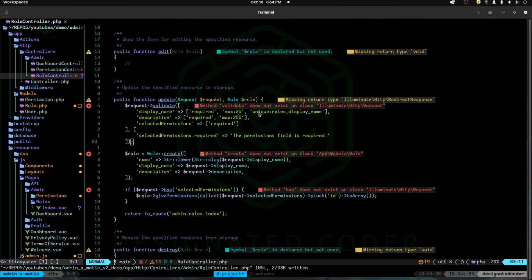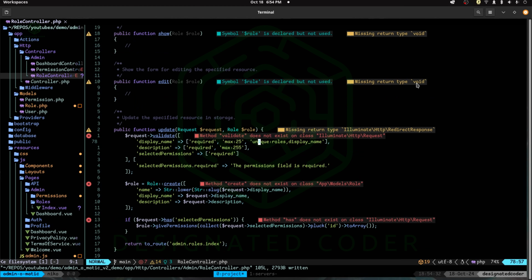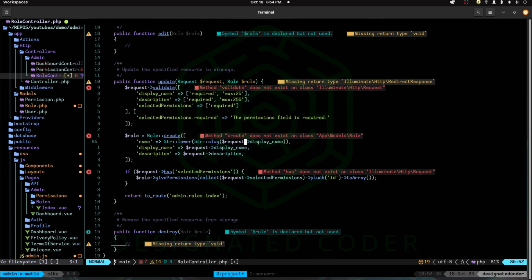Well, the request validate is going to be the same, but as we did with the permissions, we can get rid of this last one, which is to have it be unique, because it doesn't matter if it's unique or not. We're just updating it. The description will be the same. Selected permissions will be the same. All of that is good, good, good.